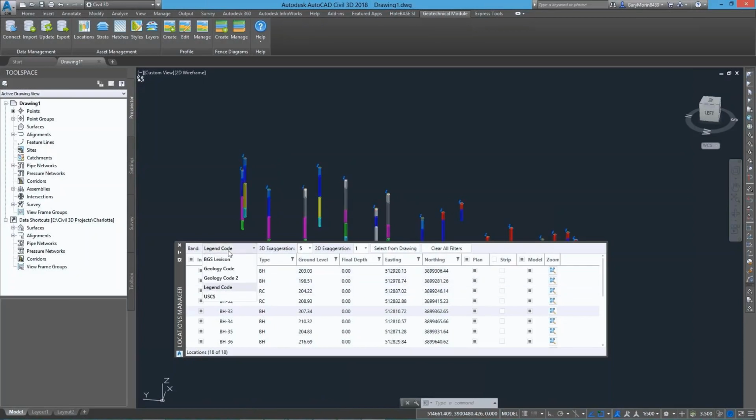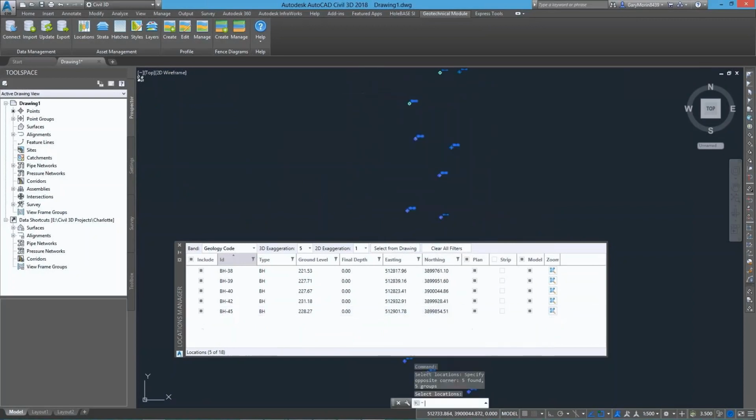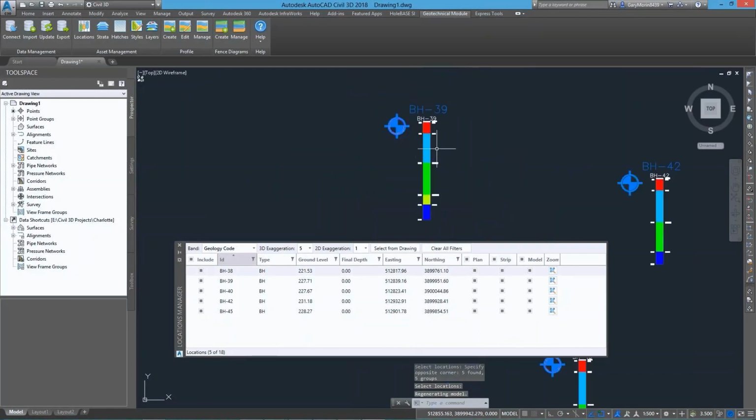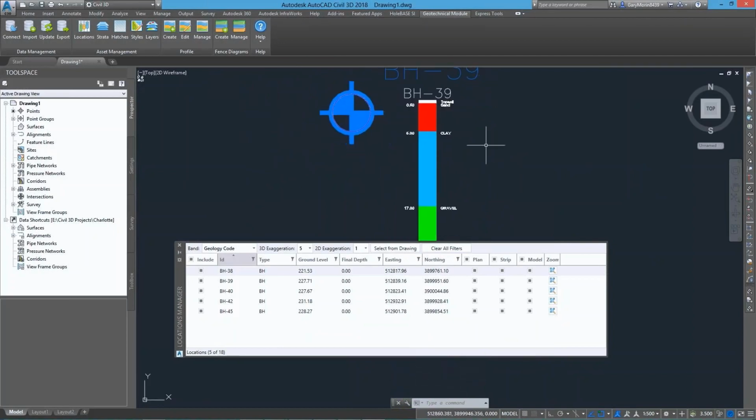We can choose how we want to classify the material. Do we want to do it on geology codes or legend codes? We can decide which elements we want to display, the plan symbols, the 3D model symbols. We can even tell it to exclude certain borehole locations, pretend they don't exist in this particular project. If I flip over to plan view and pick a few boreholes, I can even tell it to show log strips on plan. So you can see, literally in a few seconds now, we have a log strip representing the geology down our hole.